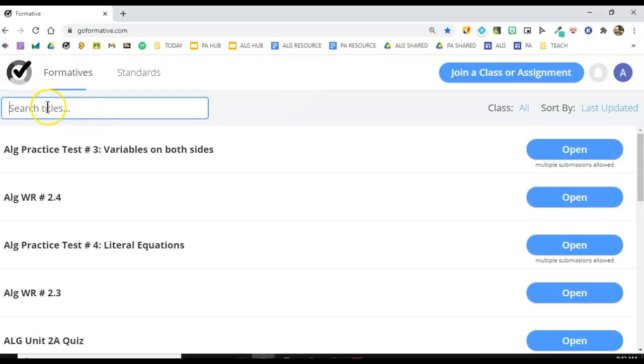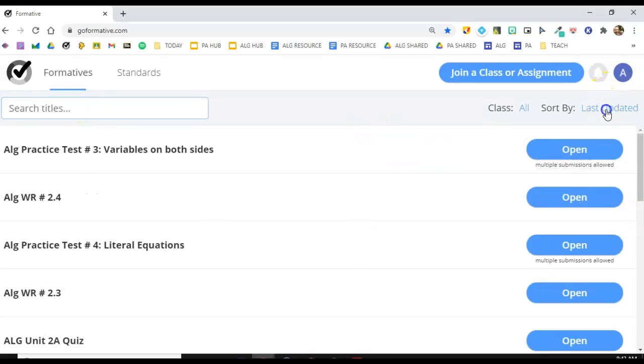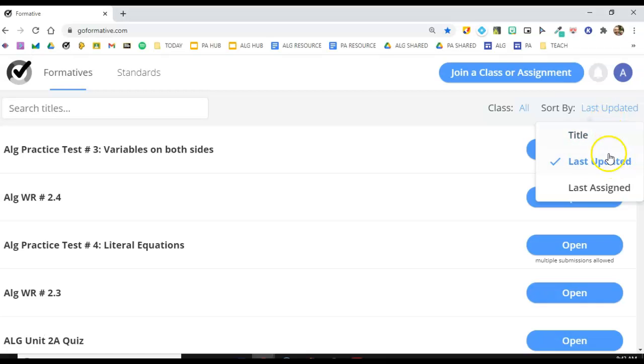You can search for things, so typing it in here. So if you wanted to just look for like a practice test or something, if you were looking for your teacher's assignment, you could search like that. A couple other things about Go Formative, you can sort by title, last updated, last assigned. On all of these, you just click to open it, the right button, but where it says multiple submissions allowed, that means that you're allowed to take that one more than one time. So just to give you an idea about that as well.